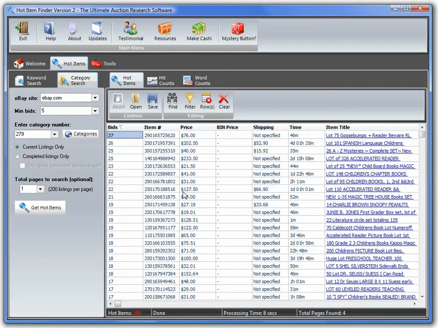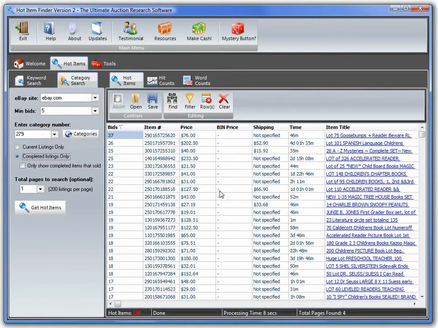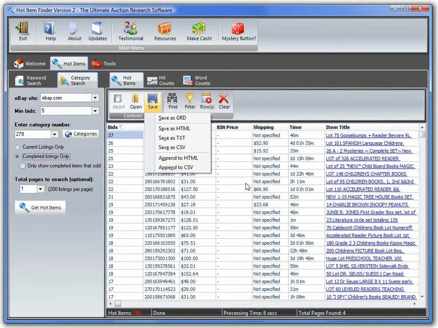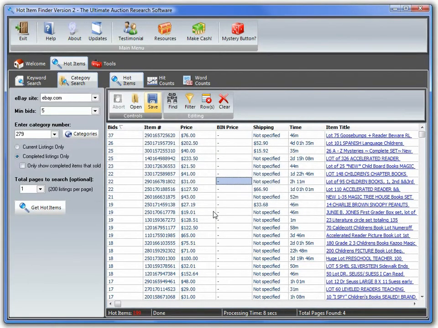Now let's go ahead and search for completed listings. And you can see this confirmation coming up here because I'm searching again. If you click yes, it's going to continue, and you're going to lose all your data. If you click no, then you have the option to come back here and save your data before you do another search. I'll just click yes and continue.